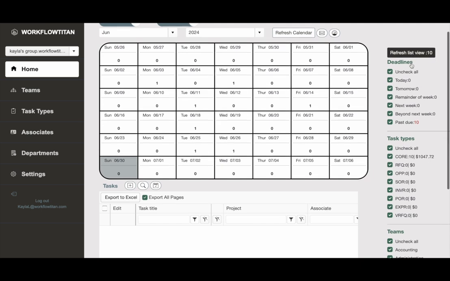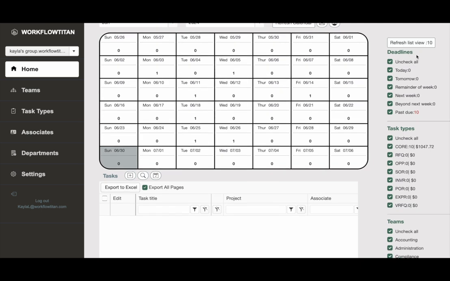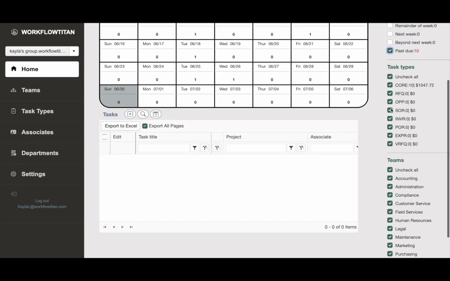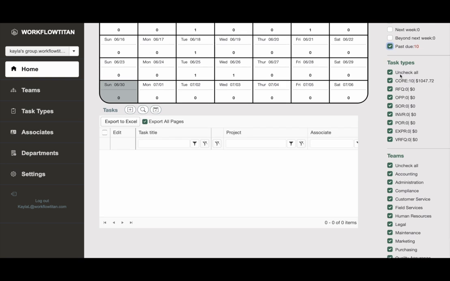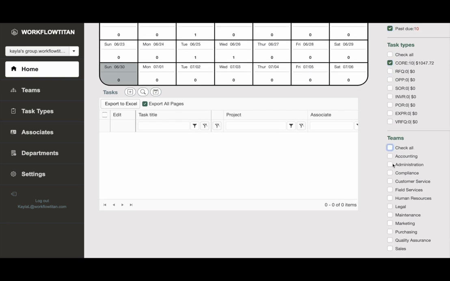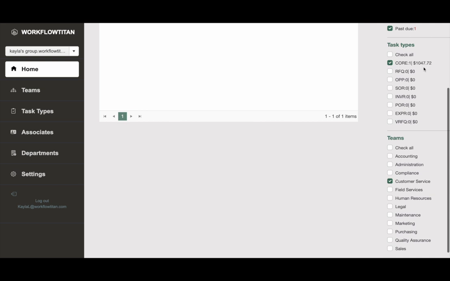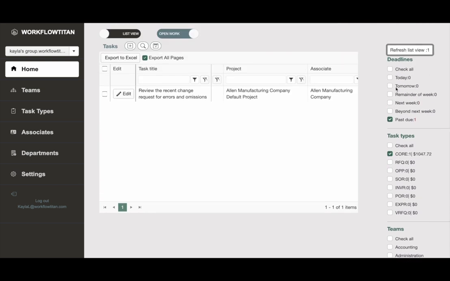Now I can come down to my filters here. This helps me sort by which task I'm looking for, so I can filter by deadline. I can filter by task types, so we have several different task types in the system. I can also filter by teams, which team this task was assigned to, and now I can click refresh list view, and this is the task that shows up for all of those filters.